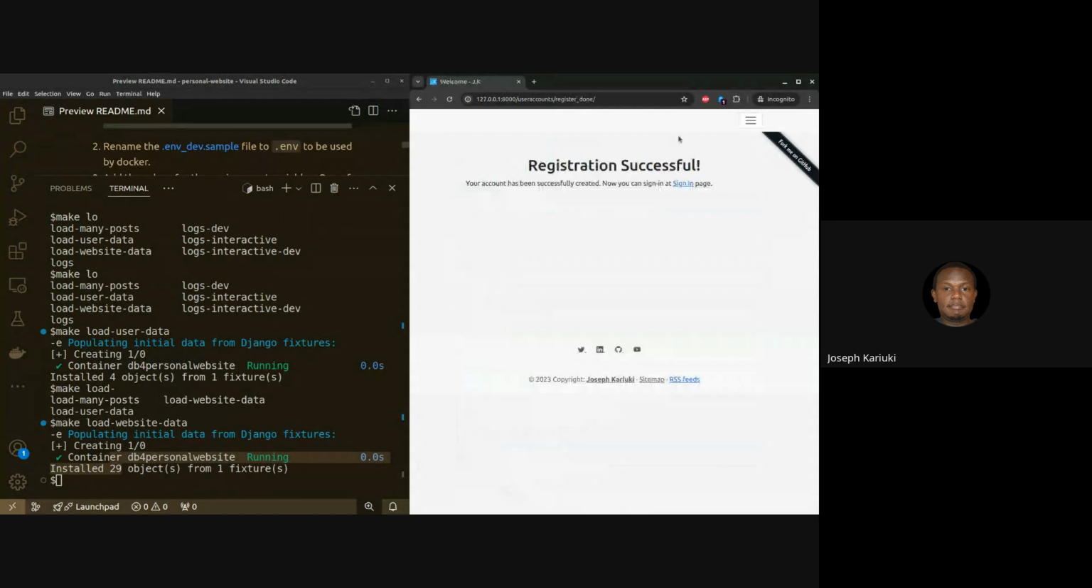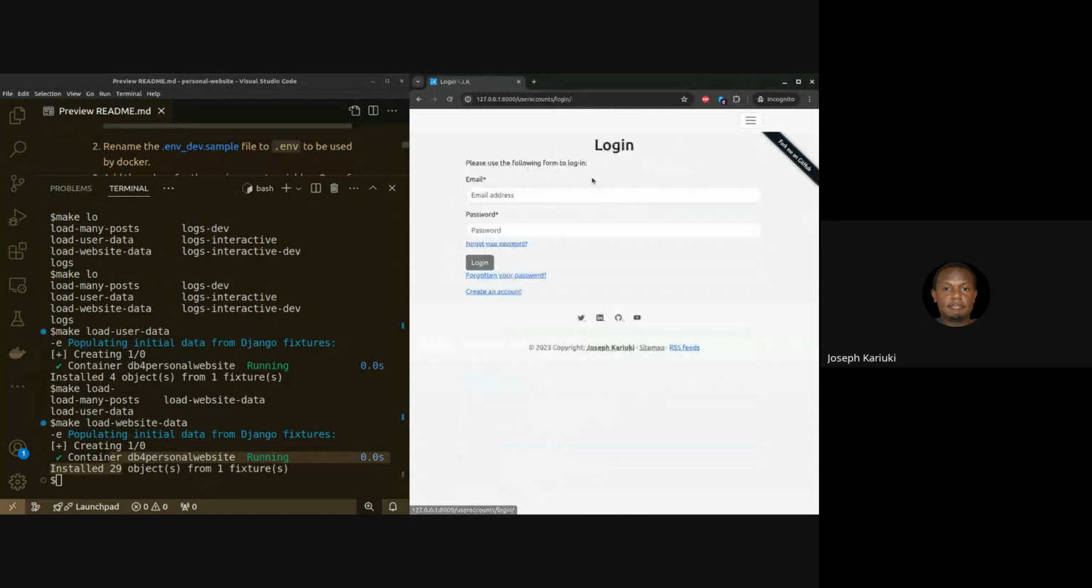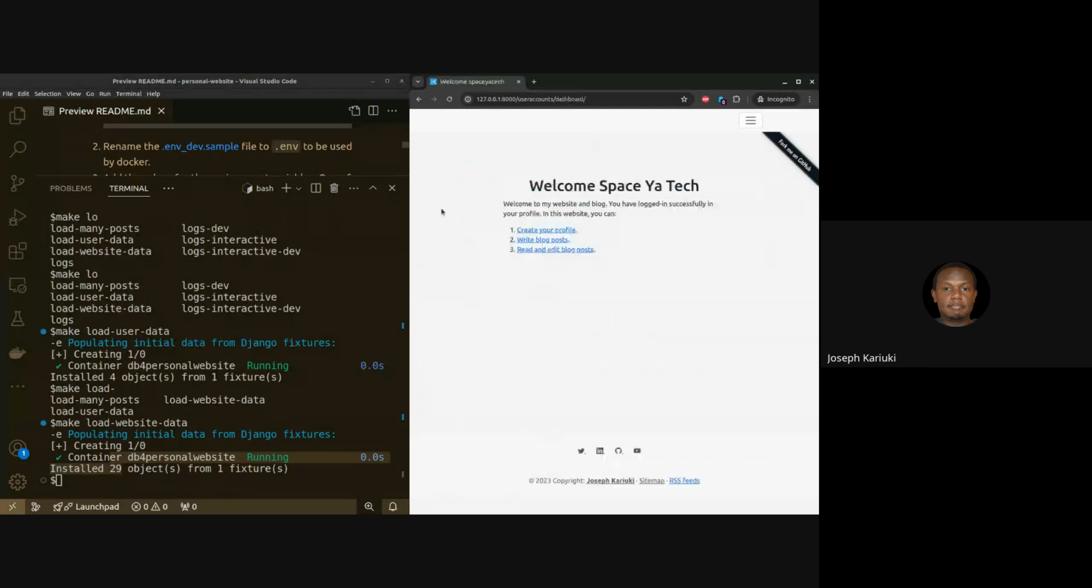Yeah, so the registration was successful. Let me add the space tech at email.com. Then you can add password here. Yeah, so we have this user.